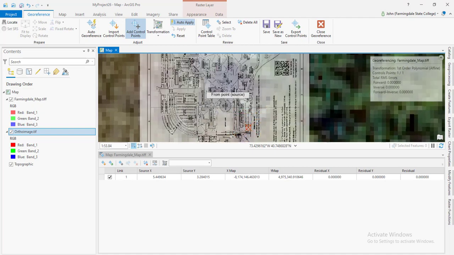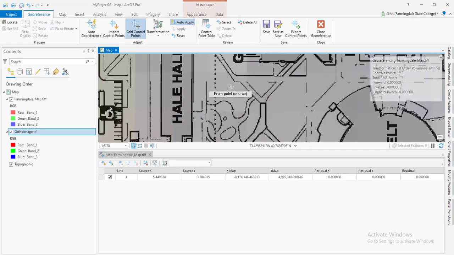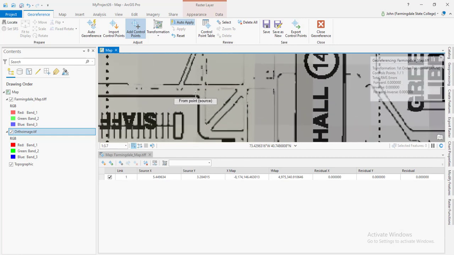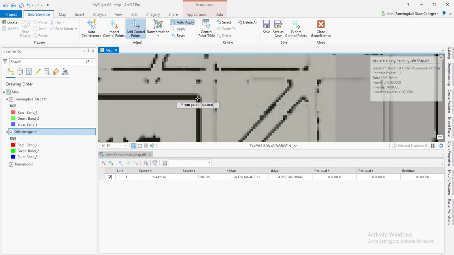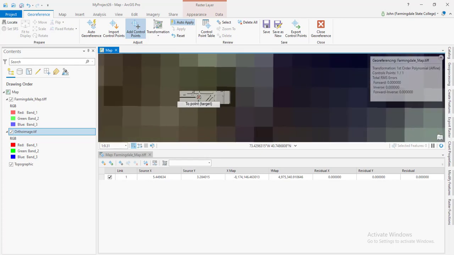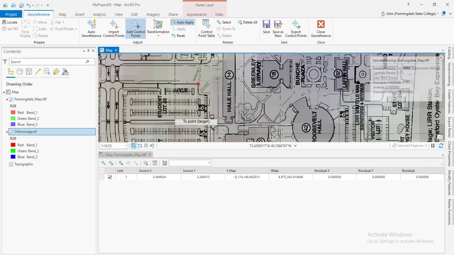So now we need to find a second point. Let's see, what's a good second point? Again, you want to avoid using corners of buildings. I like parking lot corners. I feel like they're easier to identify. So we're going to go ahead and use this parking lot corner here. So we want staff student lot 5. So we're going to zoom out a little bit.